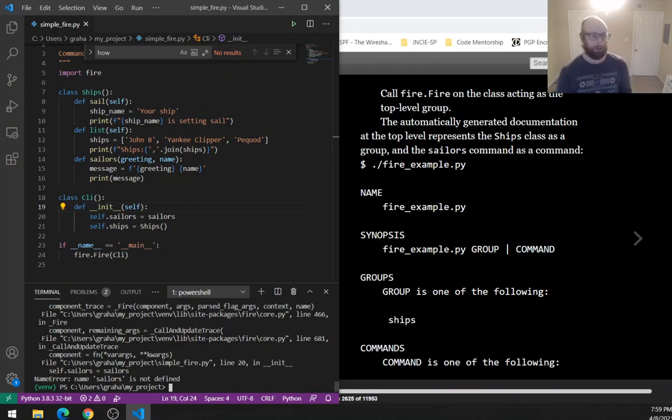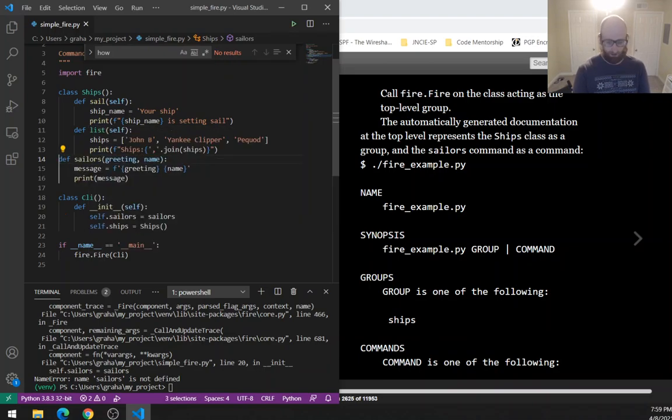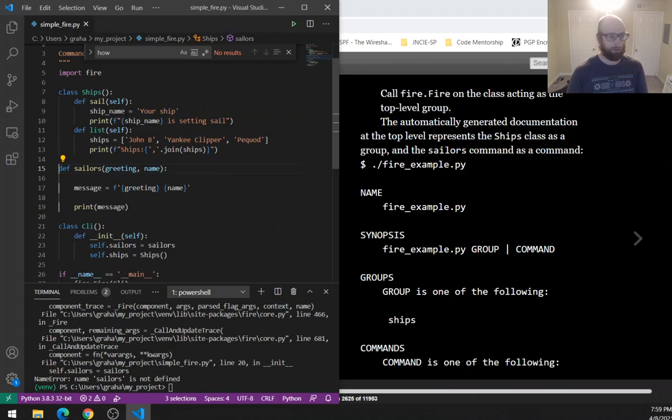Yeah, see, okay, sailors is not defined because it's a part of the class. You don't have access to it until you instantiate the class. So you got to take it out of the class if you want to call it here before you instantiate the class. And we know that that is what the book intended because there's no self like there is for the other ones.